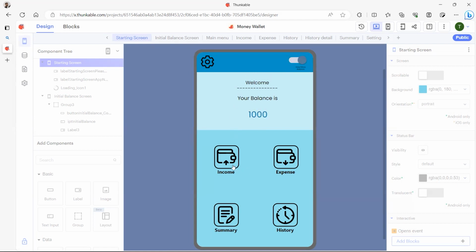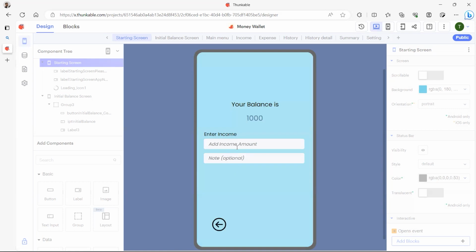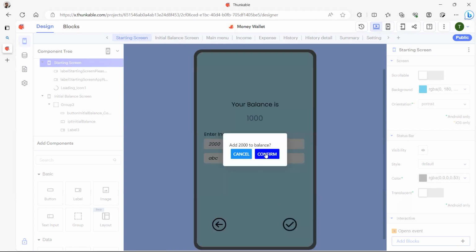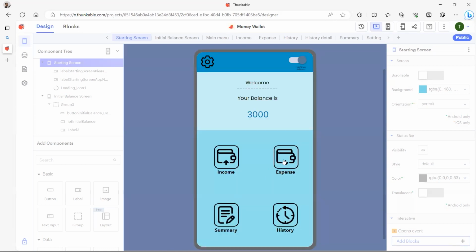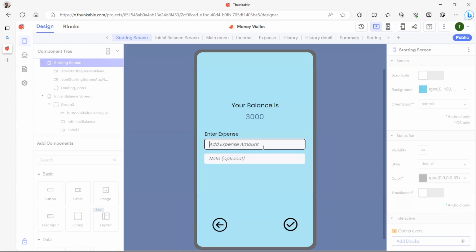If you want to add money, click the income button and enter the amount that you want to add. You can add a note if you want, but it is optional. If you want to use your money, click the expense button. You can write the amount as much as you want. However, if the withdrawal amount is higher than your original balance, your remaining balance will display a negative value.